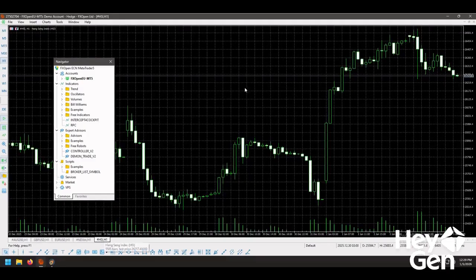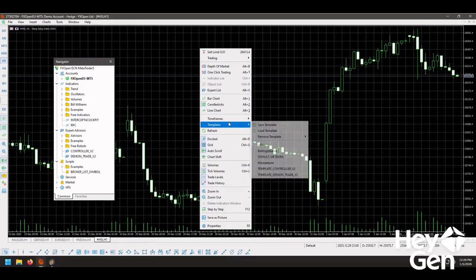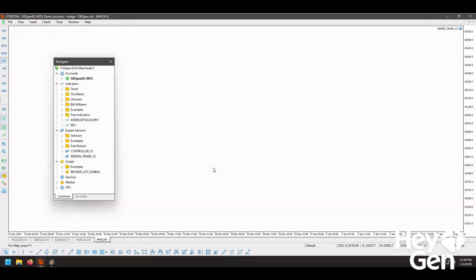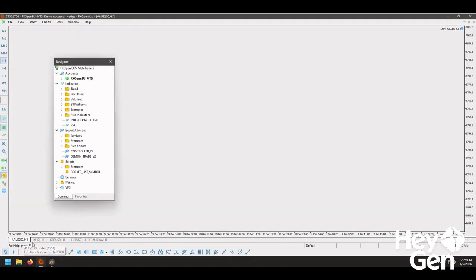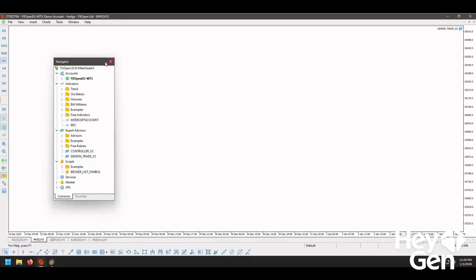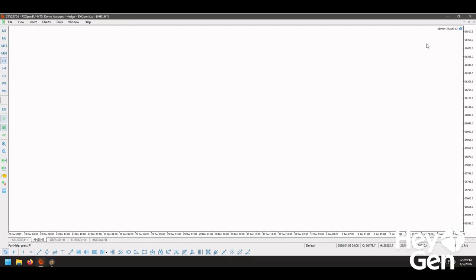The same principle applies here. You simply use the provided template, specifically the Diamond Trade template, and then stick it right here. So you'll have the controller here and Diamond Trade over here. Let's take a quick look at what it does and what it doesn't do.